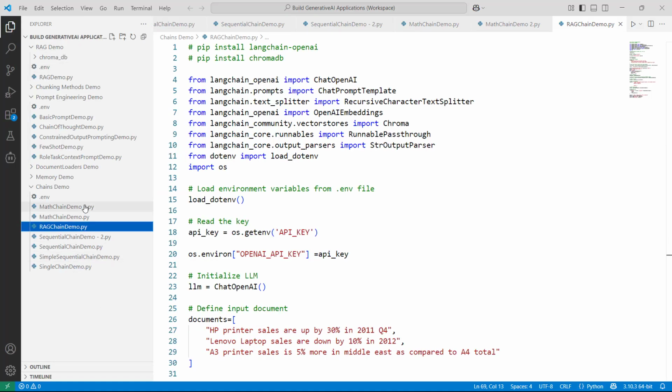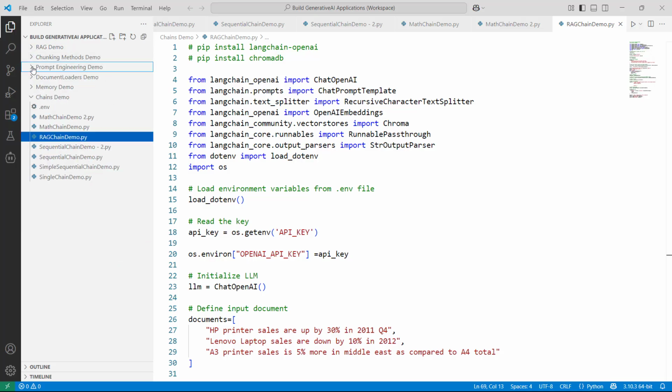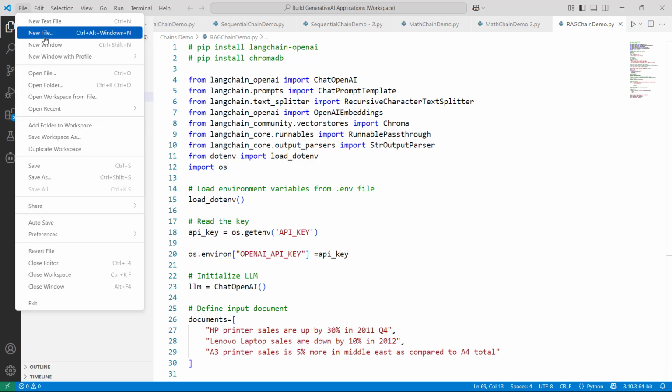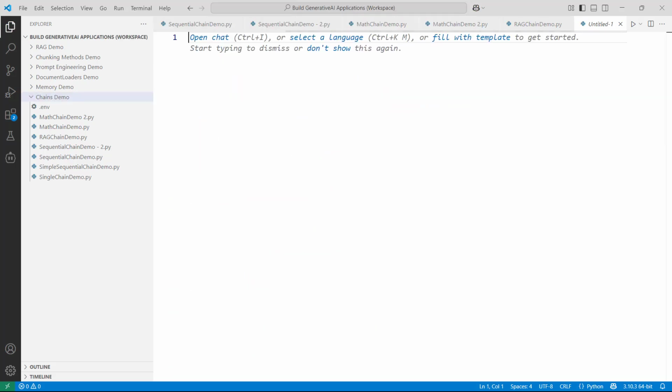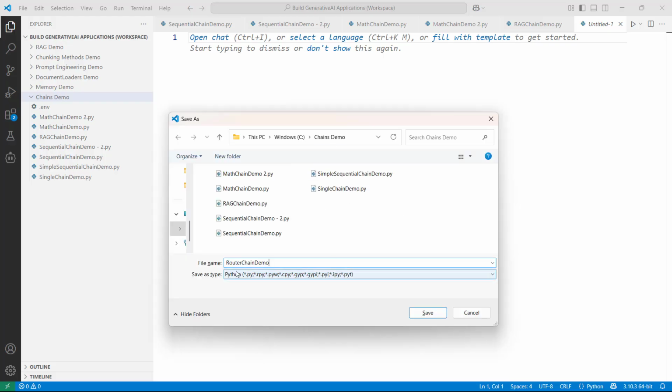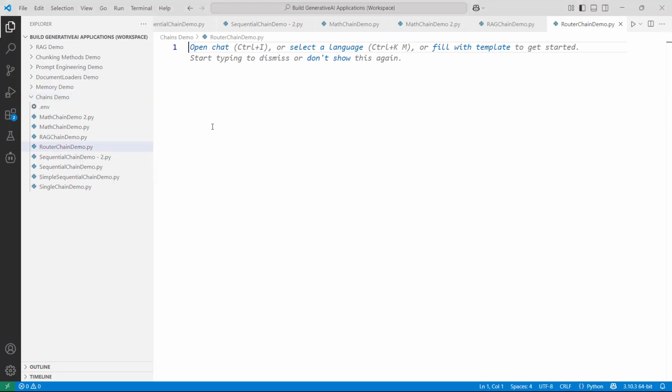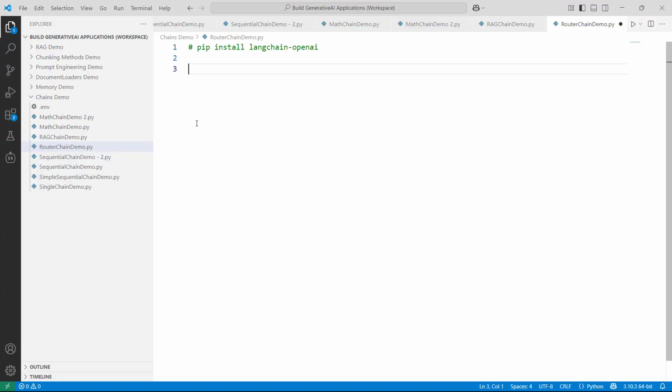So far we have seen these different kinds of chains. Now let me create a new Python file and let's name this as router_chain_demo. Inside the chains demo, I'm creating a new Python file and naming it router_chain_demo. And the first thing is, like we have done before, make sure you install the langchain-openai package, right? So once you install all the required packages, in this case it is the langchain-openai package, right? If you haven't installed already, make sure to go to the terminal and install it.